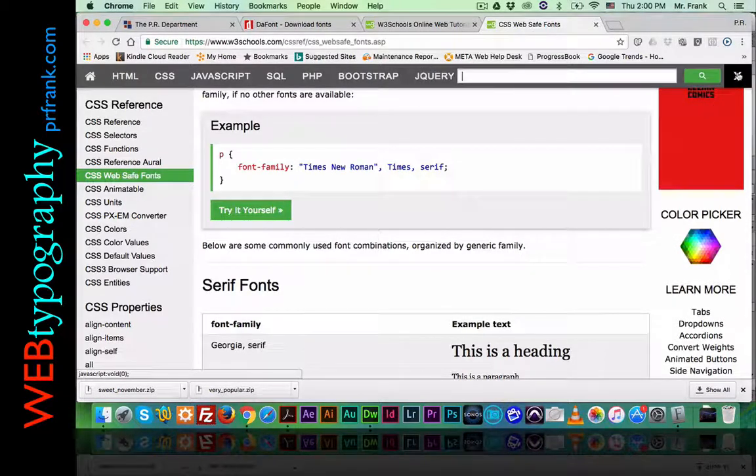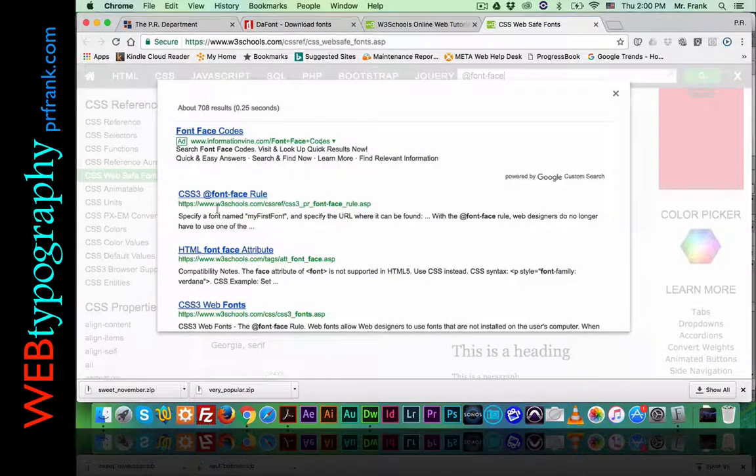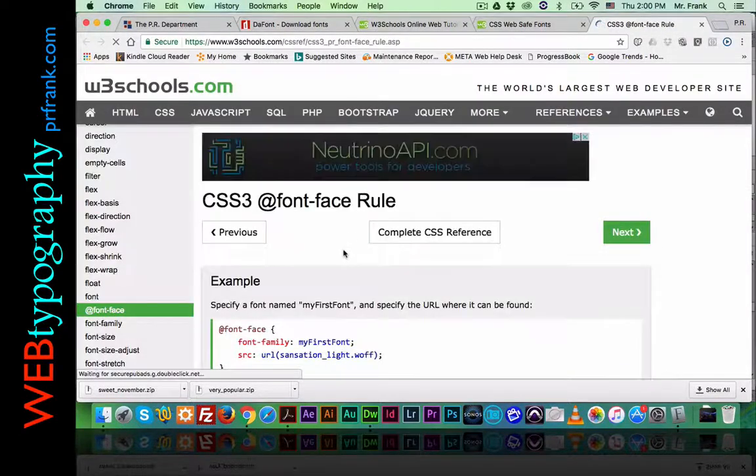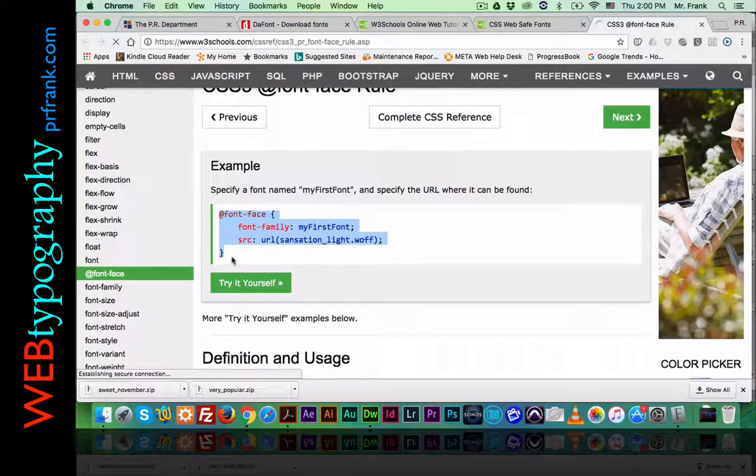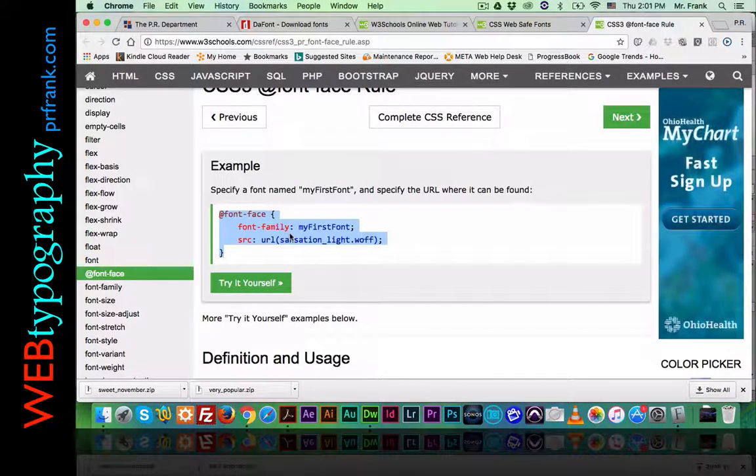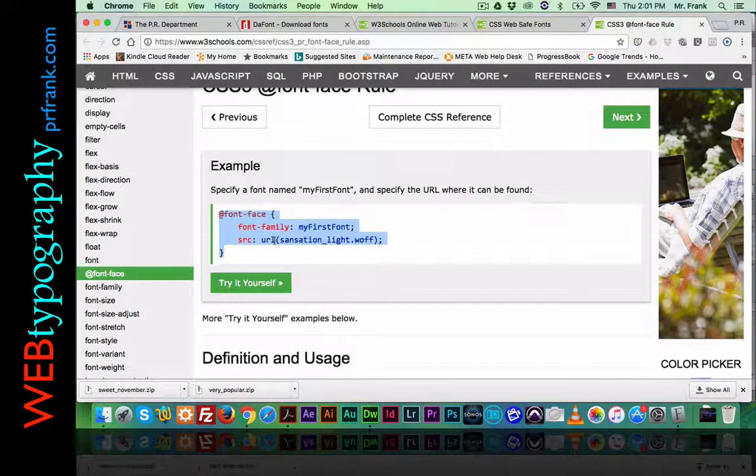if you search that on W3Schools, I can just go @font-face. It's going to give me the @font-face rule, and here's the code for that. So what I want to do is put this directly into my style sheet, and what it does is you use @font-face. It's got the curly braces. You define the font family here. This is where you get to name it, and then you tell it where the source is, and it's a URL type situation. So I'm just going to copy that.